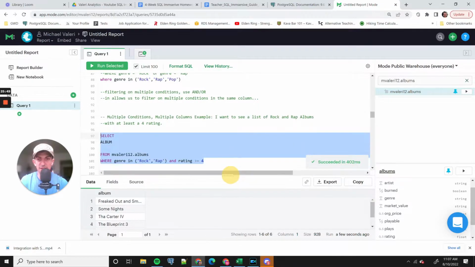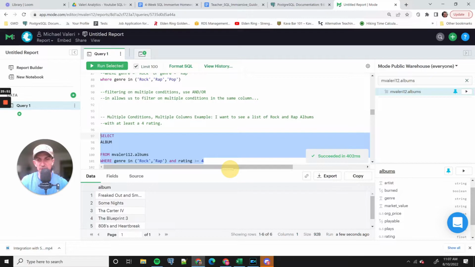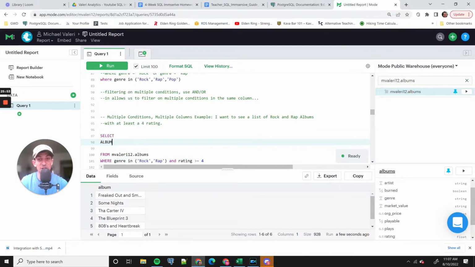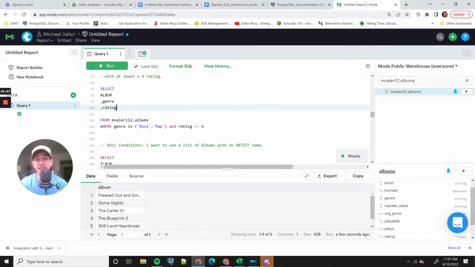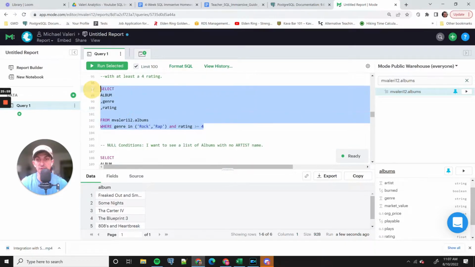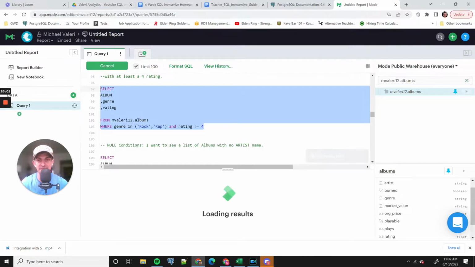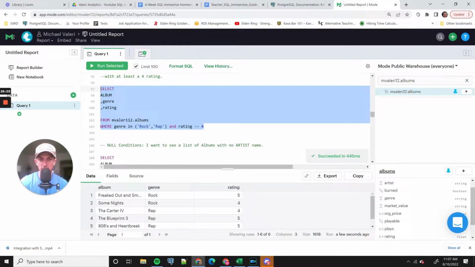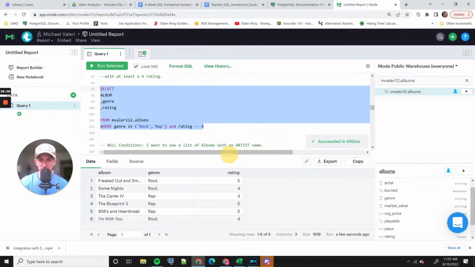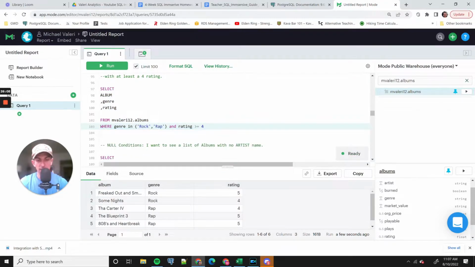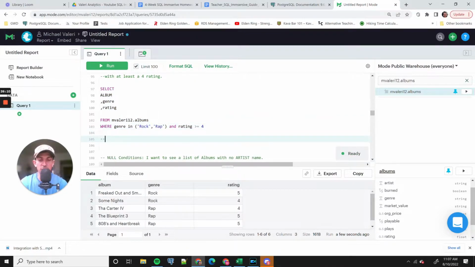Here are the albums that are rock or rap, and the rating is greater than or equal to 4. How come we can't see their genre and rating? We haven't selected it. Let's bring what we're filtering on into the select statement so we can see that this is making sense. So here's the where clause here. Those look good.